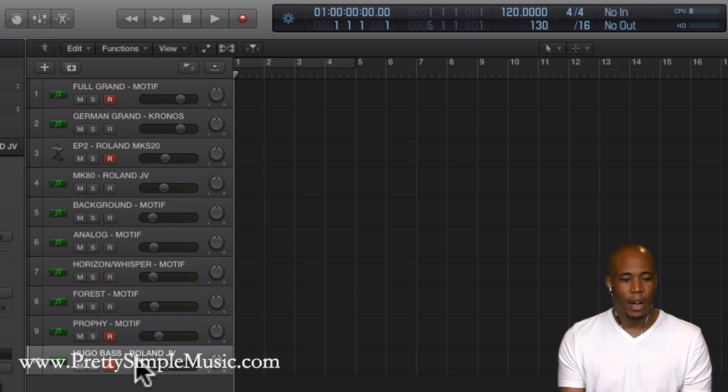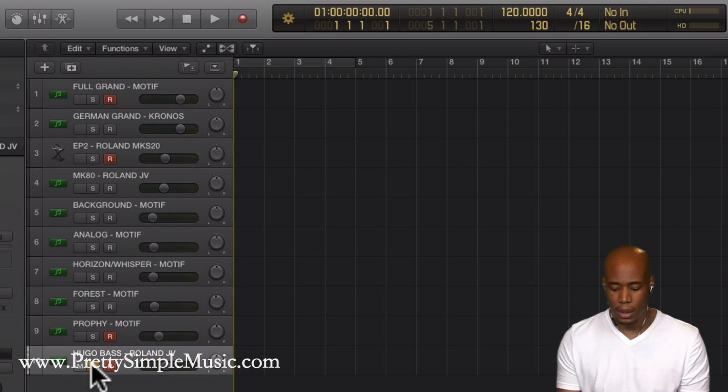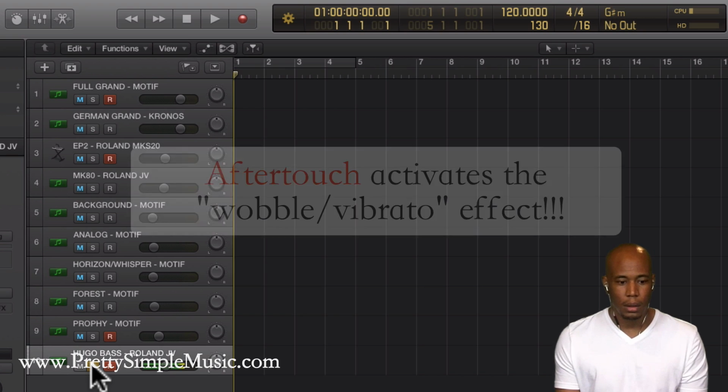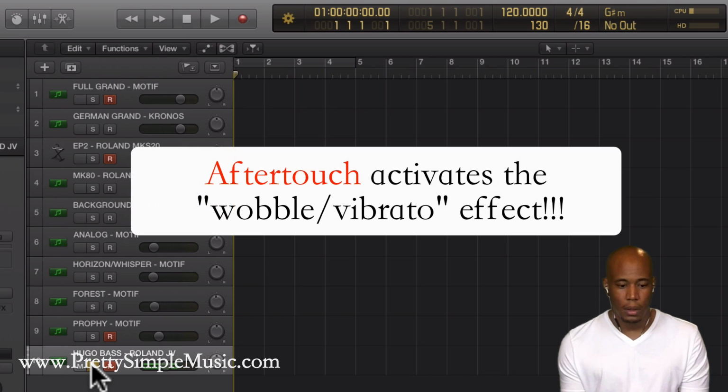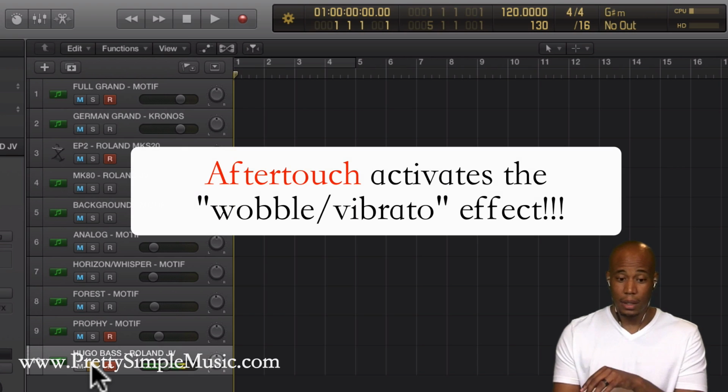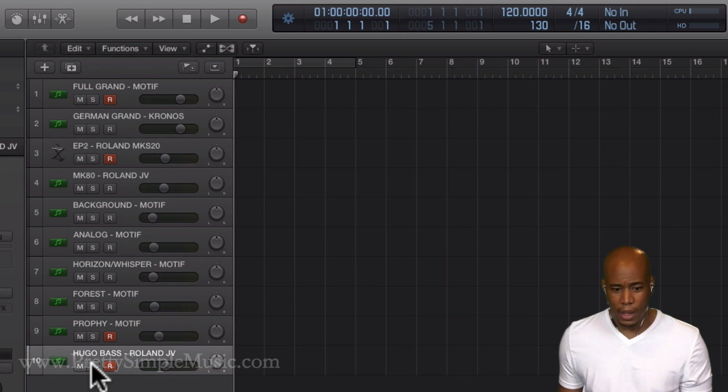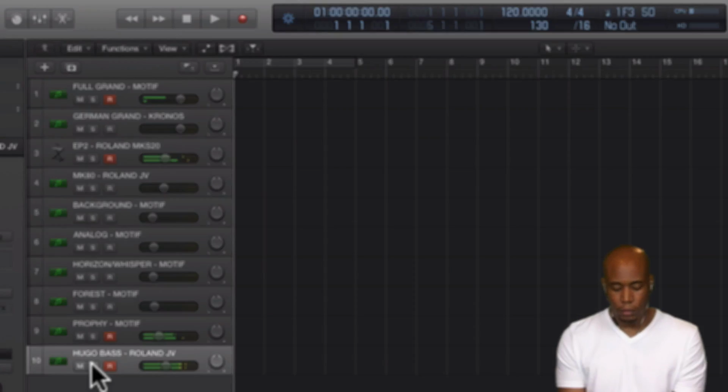And that vibrato, if you notice, is coming in because of the Aftertouch. And it's coming from this sound here, the Yugo bass. See, soft, push in a little bit, hard, and then Aftertouch. All right, and of course you mix them in and you're good to go.